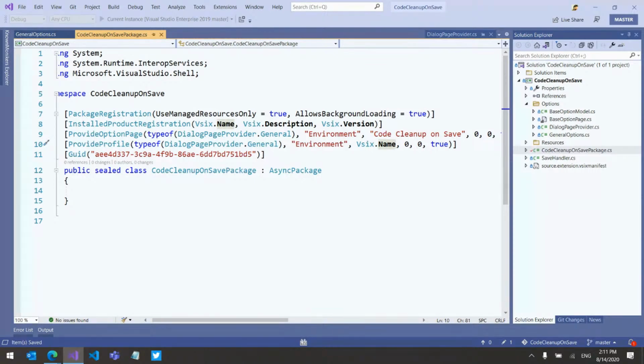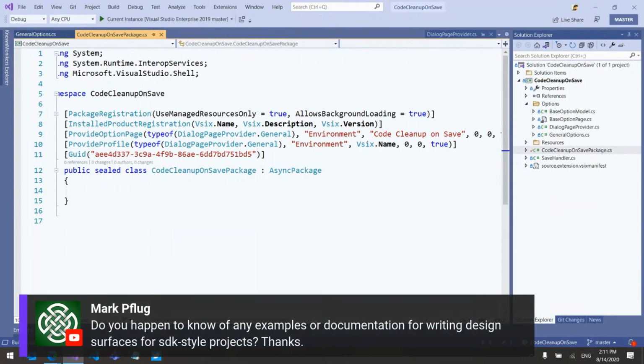Mark says, do you know of any... So I don't know why this takes forever to build. This is kind of weird. So I'm just going to answer some questions in the meantime. Do you happen to know if any examples or documentation for writing design services for SDK style projects? No, I'm afraid not, Mark. I don't know that, and I don't know even where to begin, to be quite honest.